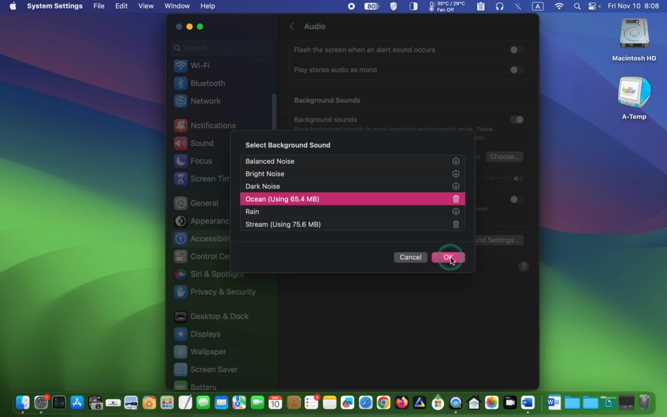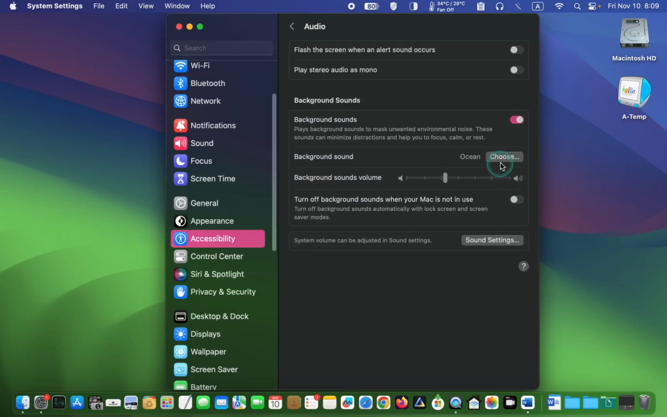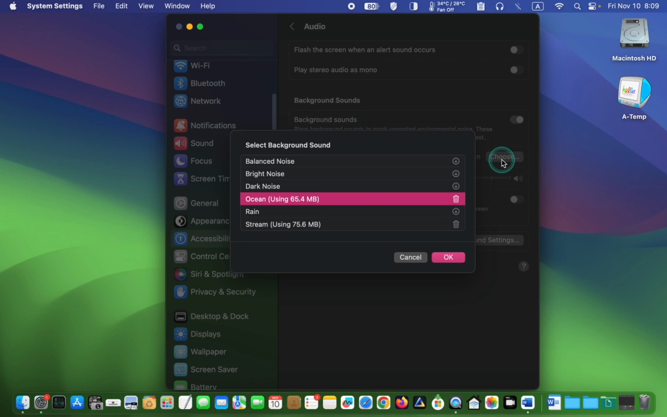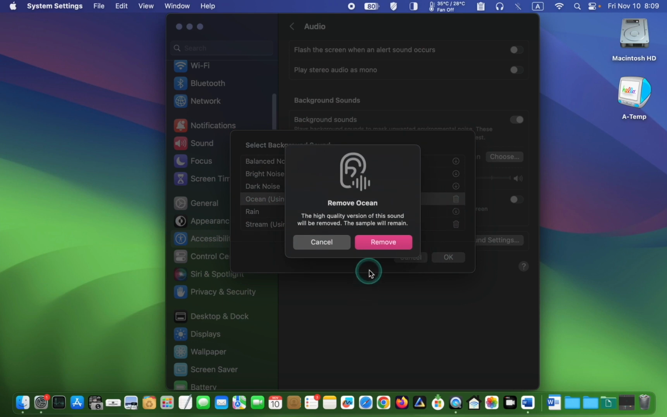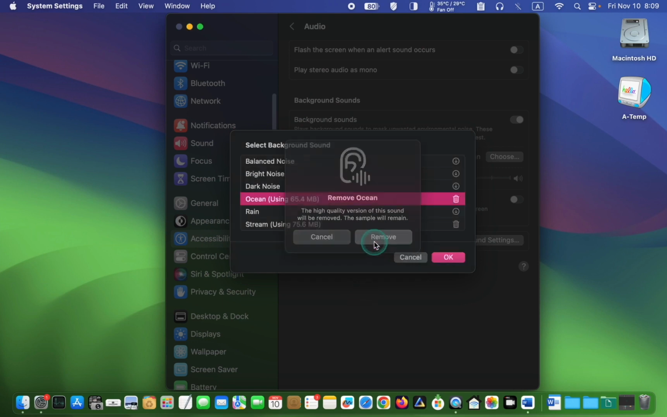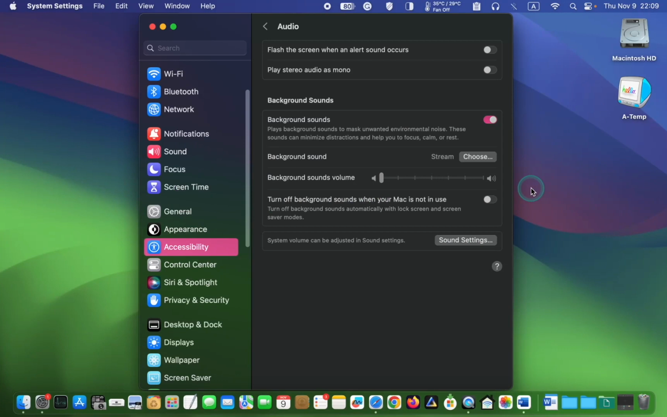After selecting your favorite sounds, click OK. To remove a sound, click on the trash button first and then click Remove. To adjust the background sounds volume, drag the slider to the right or left. If you want to turn off background sounds when your Mac is not in use, turn on the toggle button.